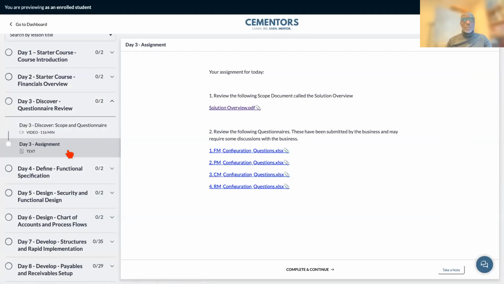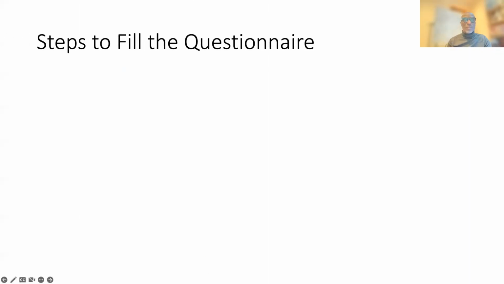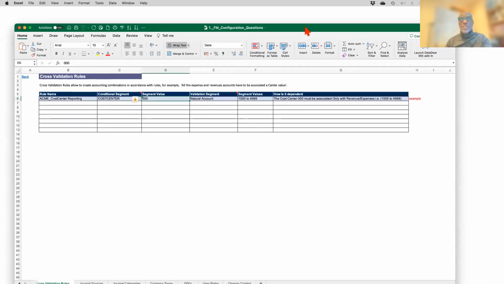So I've got some in the assignments. You're going to be looking at some of these config questions. One for financial management, payables, cash management, and receivables. If I select financial management, it will download an Excel spreadsheet. And in the Excel spreadsheet, let me show you the spreadsheet. This is the spreadsheet here.